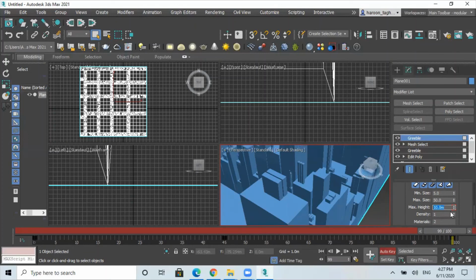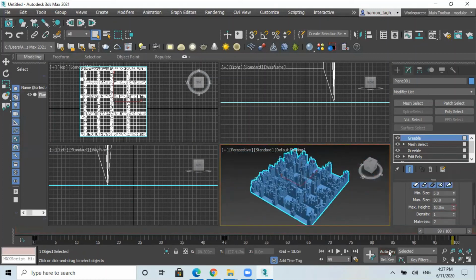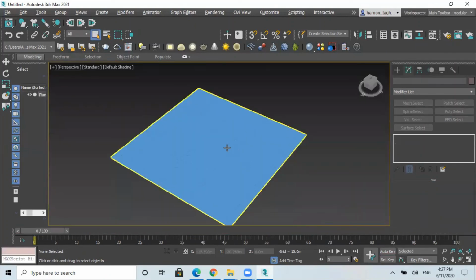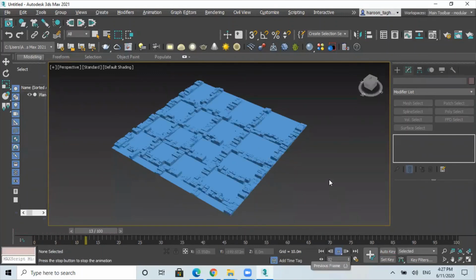So this is what we've got. If I change this from 10 to 5, it will decrease. So let's just leave it at 10. And now if we untick the auto key and start the simulation from the start, we should see the whole thing growing.